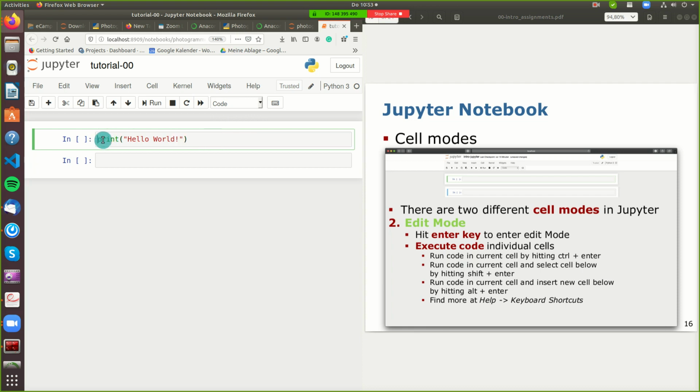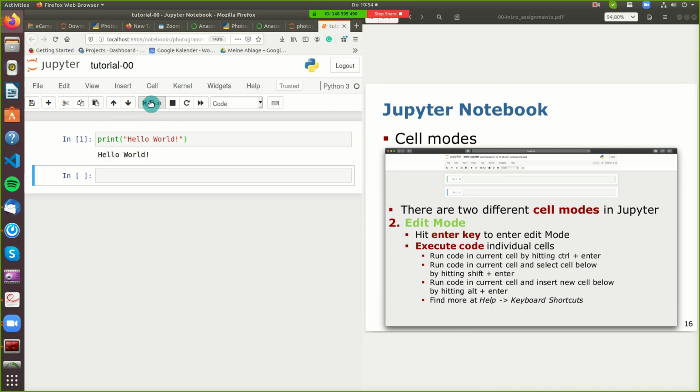Now we have written our first code, so we want to run it now. For this, we can press here run, and then what we see below is everything which we wanted to print out. So now it is hello world. Another thing is now we are in the edit mode. You can see it here because it's blue and not green anymore.